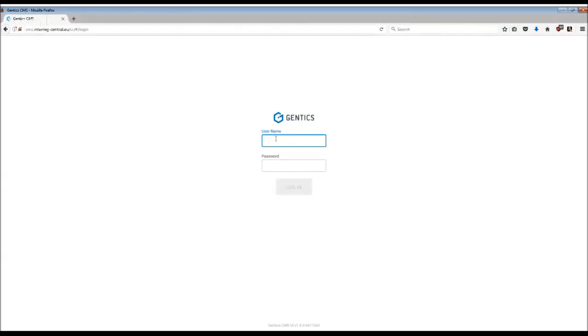Project websites are integrated into the program website using the Gentix content management system. To access the CMS of the website, follow the link which is indicated in the user manual for the website. Here, enter the login details into the login mask. And by hitting OK, you will enter the content management system of your website.